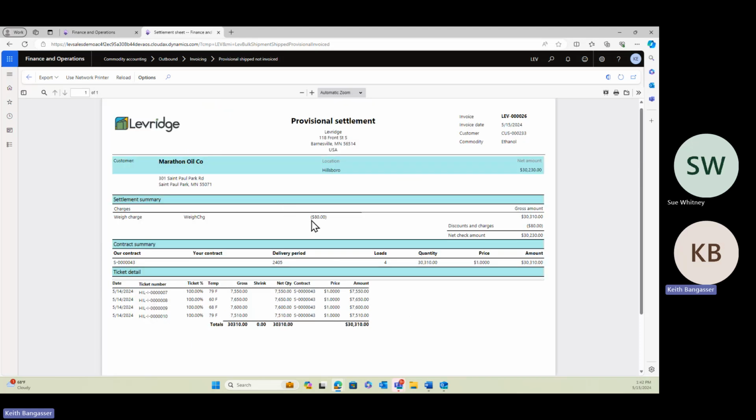And if we want to, we can see this also generated a provisional settlement sheet that shows the summary, the fees here, the total dollar amount, the fees, the net check amount, and then each scale ticket, and the quantity and the gross and net quantities that were used to calculate the provisional amount.